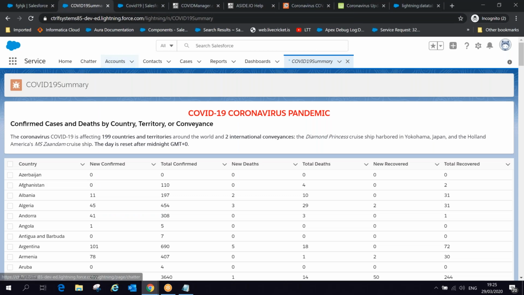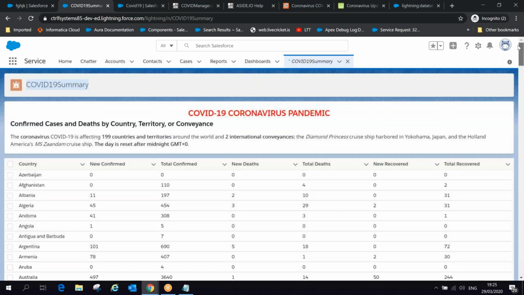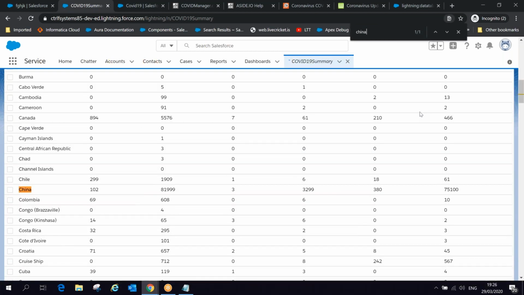So now see, yeah, I'm in the COVID-19 summary page. So my API call returned me all the data. If I want to search, let's consider China. In China, today's new cases are 102, and we have 81,999 total confirmed cases, and new deaths are 3, and total confirmed deaths are 3,299. Recovered today is 380, and total recovered is 75,100.